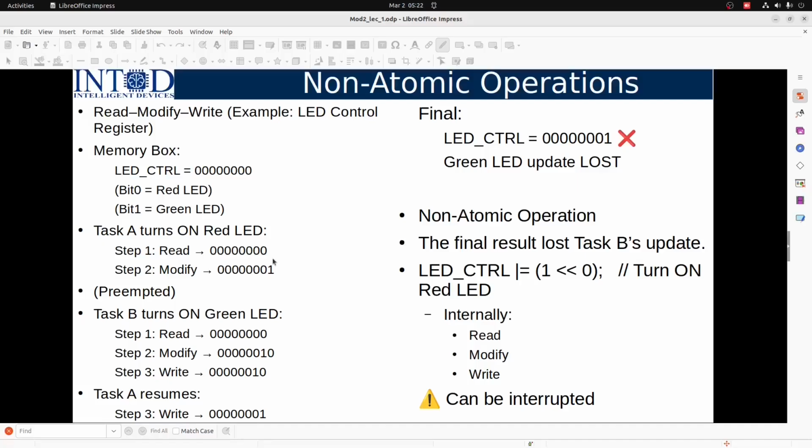Task A turns on the red LED by accessing this register. First, it reads the register value, then modifies it. Before it could write, task A got preempted. Task B turns on the green LED. So it reads the register value. Since task A was not able to write the value, the register value is still 0 on all the bits. Then it modifies bit 1 for the green LED to turn it on. Then it completes by writing it to the register. Then again task A starts running and it writes the value that it was writing.